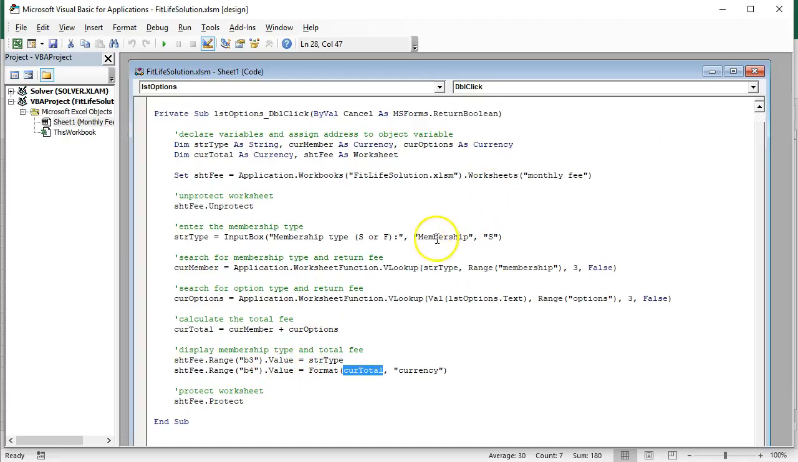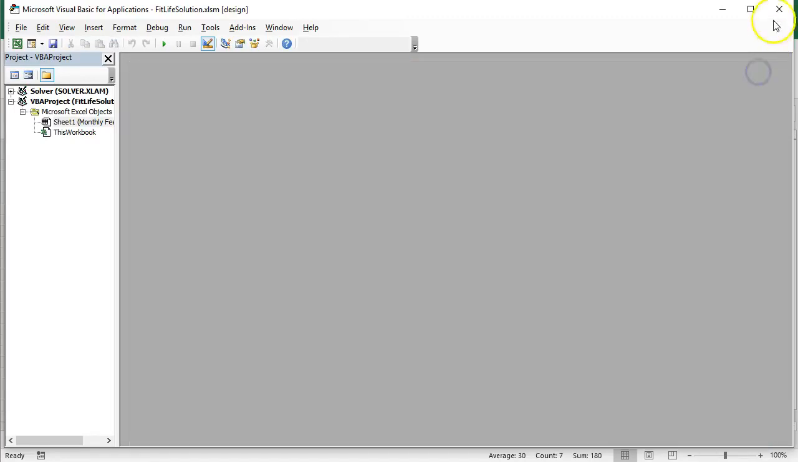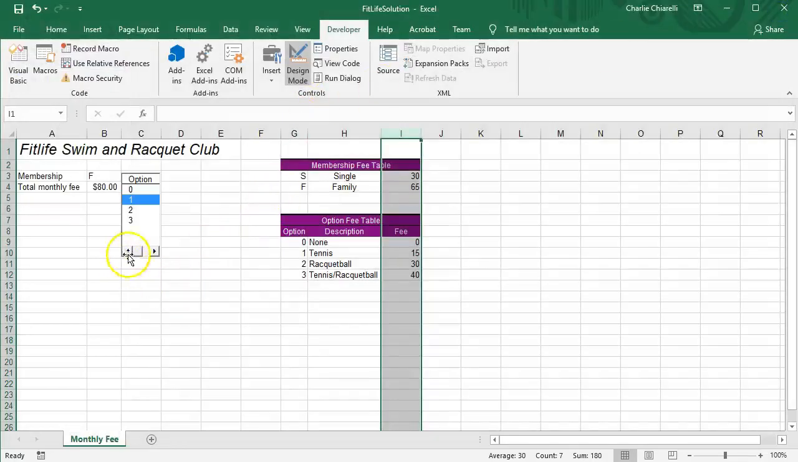Now you might say, well, what if it was already formatted as currency? It might have been. This will guarantee that it is in currency when you do it in pure code. Okay, so there's the first solution. And again, we'll run it one more time.